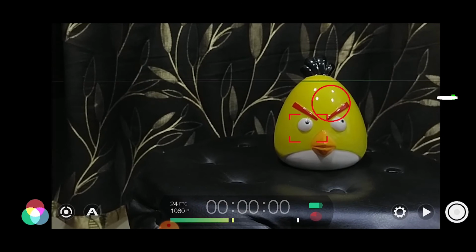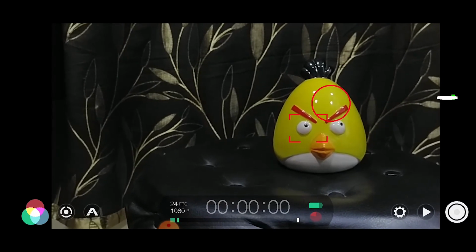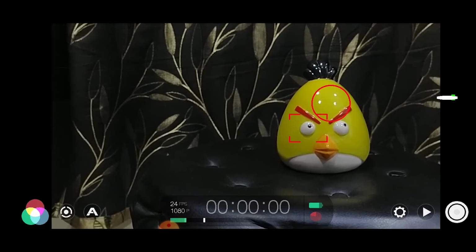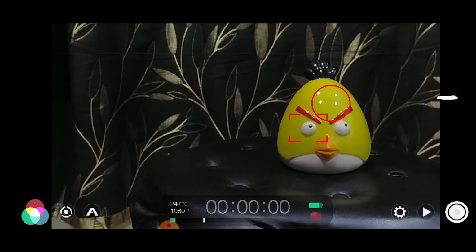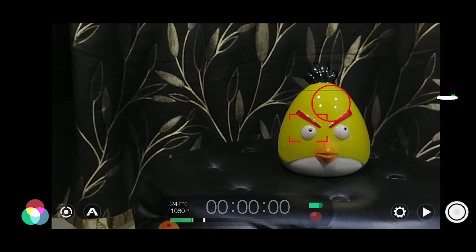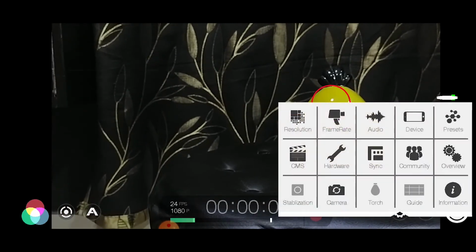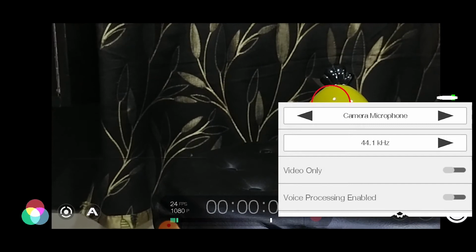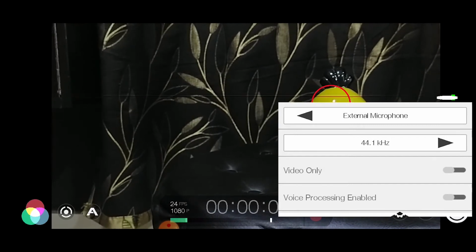By dragging the white dot in the audio bar, you can also control your audio level. Your audio level should not exceed to red. For recording audio, you can either use camera microphone or external microphone.